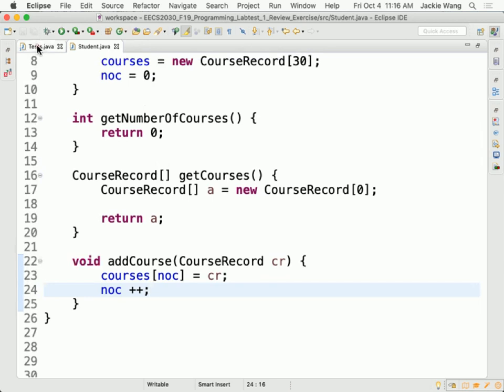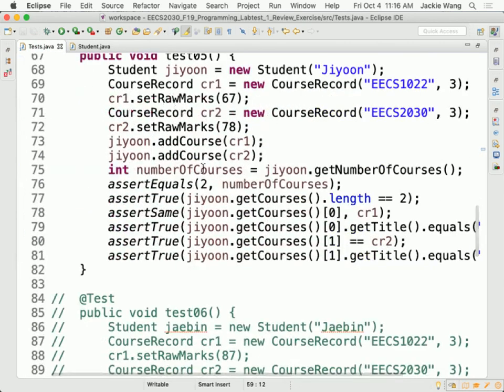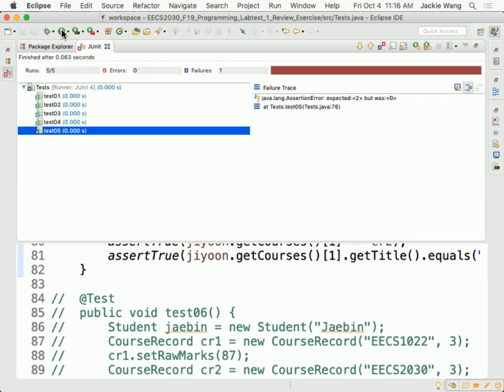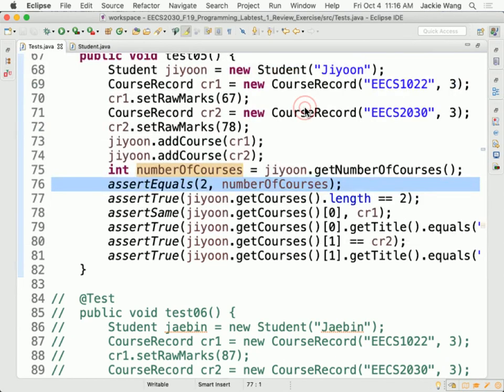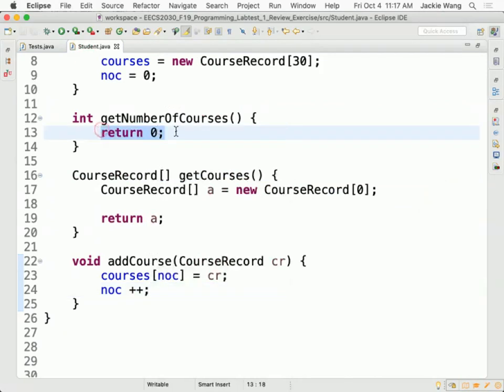Okay, so now let's go back to the tests and see what we have. If I simply run this, we're still failing. Let's go to line number 76. Over here, it seems like we are still failing. Get number of courses doesn't seem to be returning the correct value. Why don't we review that method? You can see this variable is storing the return value from get number of courses. So why don't we go back to Student over here? Get number of courses currently just returns 0 no matter what.